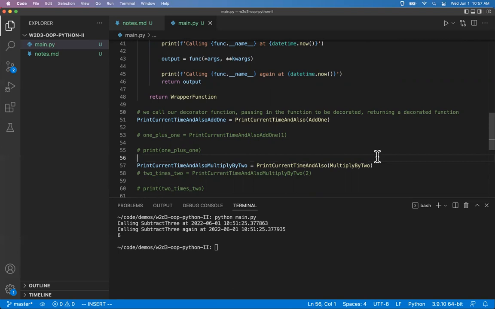So if line 57 is equal to line 51, the function would be print current time and also multiply by 2 is equal to print current time and also add 1. So line 57's function is multiplied by 2, but since it will be equal to line 51, which is add 1, and you call it on line 40, which takes in any number of arguments and key args, would it multiply by 2 and then add 1, since it's basically taking in 2 functions?